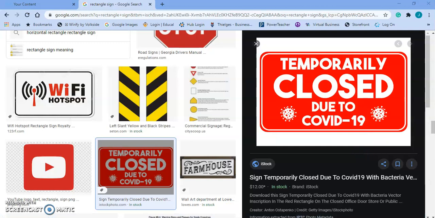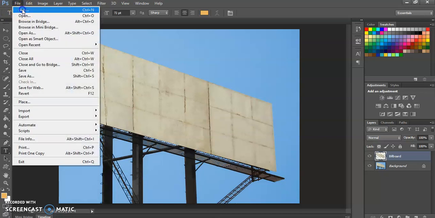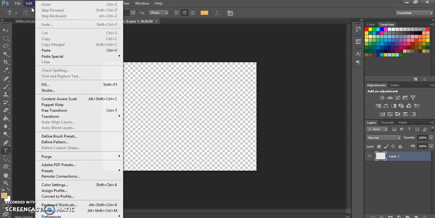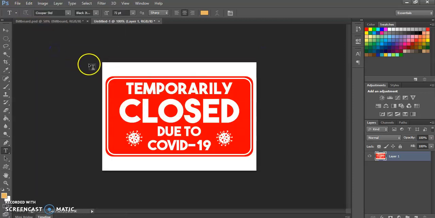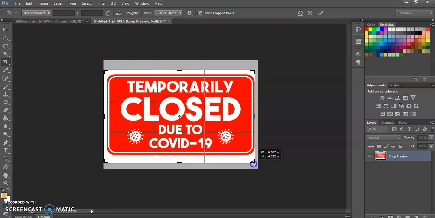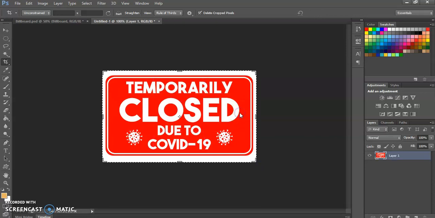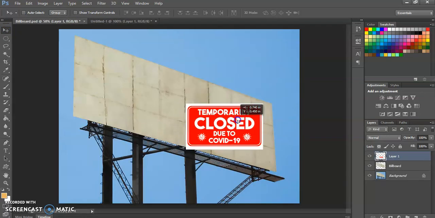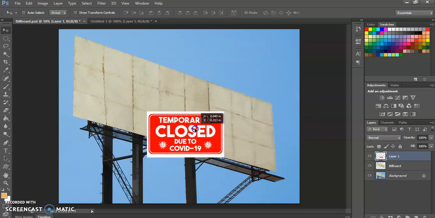I'm going to go back to Photoshop, File New, press OK. I'm going to go Edit Paste and grab that. Okay, and then just maybe I'll crop that a little. So I'm going to grab my crop tool, unconstrained. Let's get this a little more rectangle. Okay, and then I'm going to grab my move tool. I'm going to click on that. I'm going to drag that into the billboard layer. Okay, we want to put this as a part of the billboard.